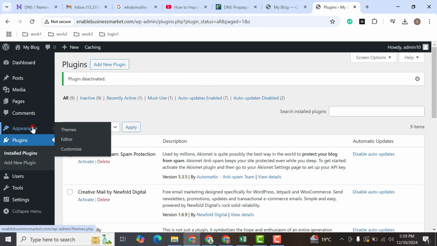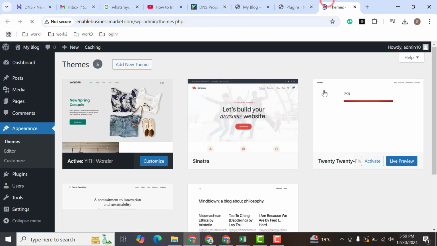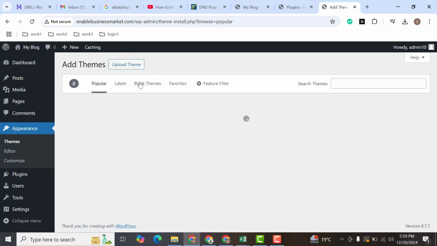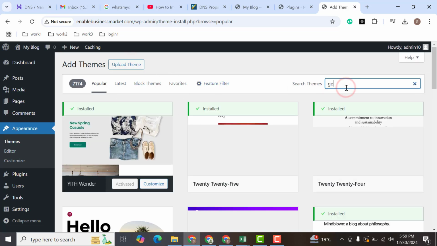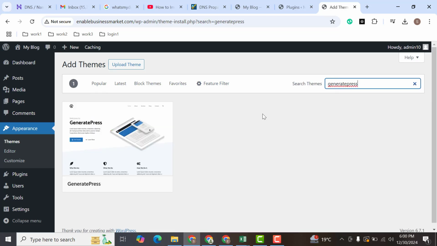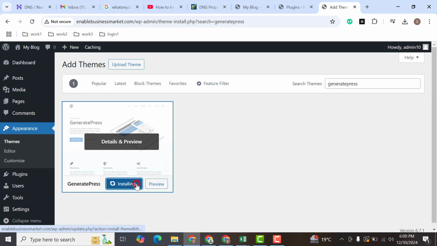And now I need to install the GeneratePress theme. Here you can see these are installed themes. Click the Add New button, and after that search for GeneratePress. Then you can install this theme and activate.